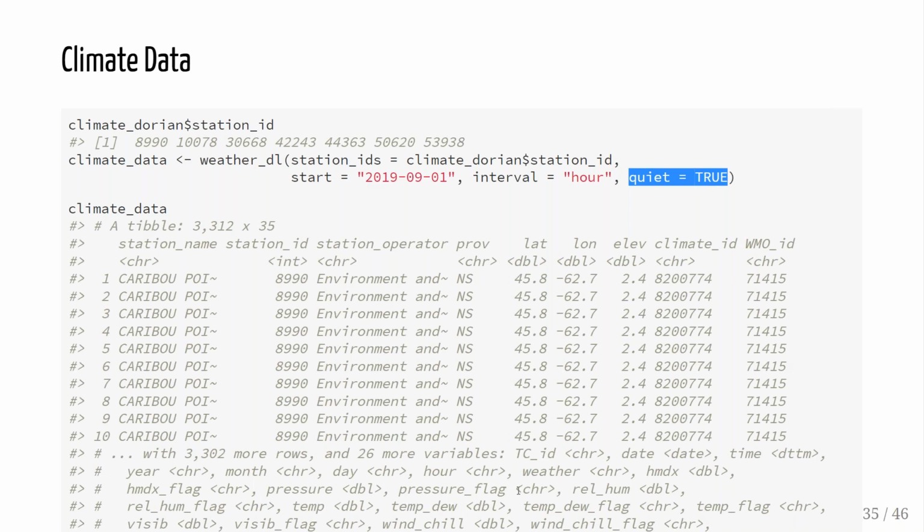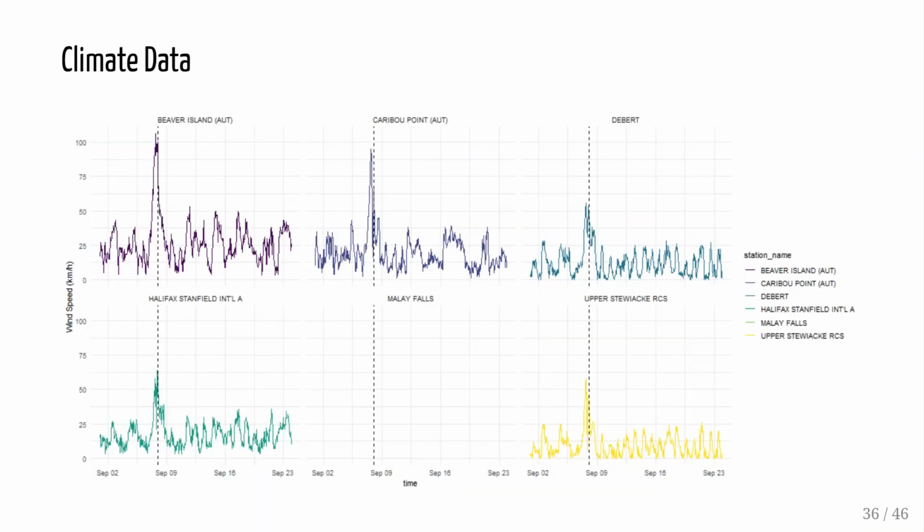And so you get all these variables: the pressure, the relative humidity, temperature, et cetera. What I thought would be interesting is to just plot the wind speed, which is actually not even visible here. It got cut off by the slide, sorry, my fault. But if we plot the wind speed, that's on the left-hand axis, and then we've got date, and this Malay Falls station just happened to not have any data. It got plotted automatically, but didn't have any data for that period.